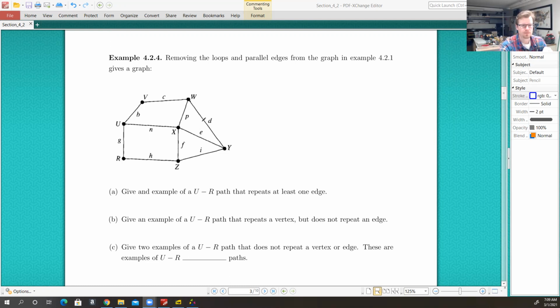All right, so we want to give an example of a UR path that repeats one edge. So we want to work on repeating an edge, and then we want to work on repeating a vertex, just so that way we can get an idea of what it looks like to do such things. We did that a little bit in the last example as well, but we want to focus on that aspect here, so that way we can focus on avoiding these things in our next video. All right, so give an example of a UR path that repeats at least one edge.